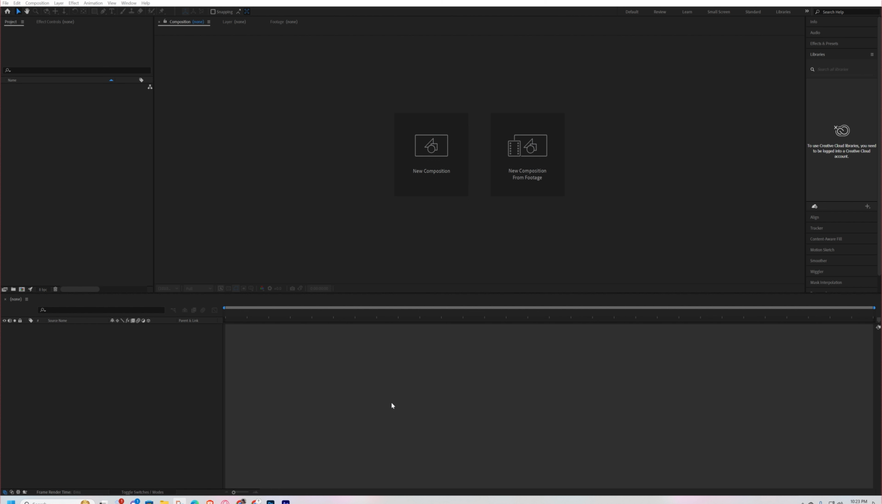In this video, we are going to see how to do the scale animation. In the previous videos, we have seen the other transform properties like position and rotation. In this video, we're going to see the scale animation. Okay, let us start the video.